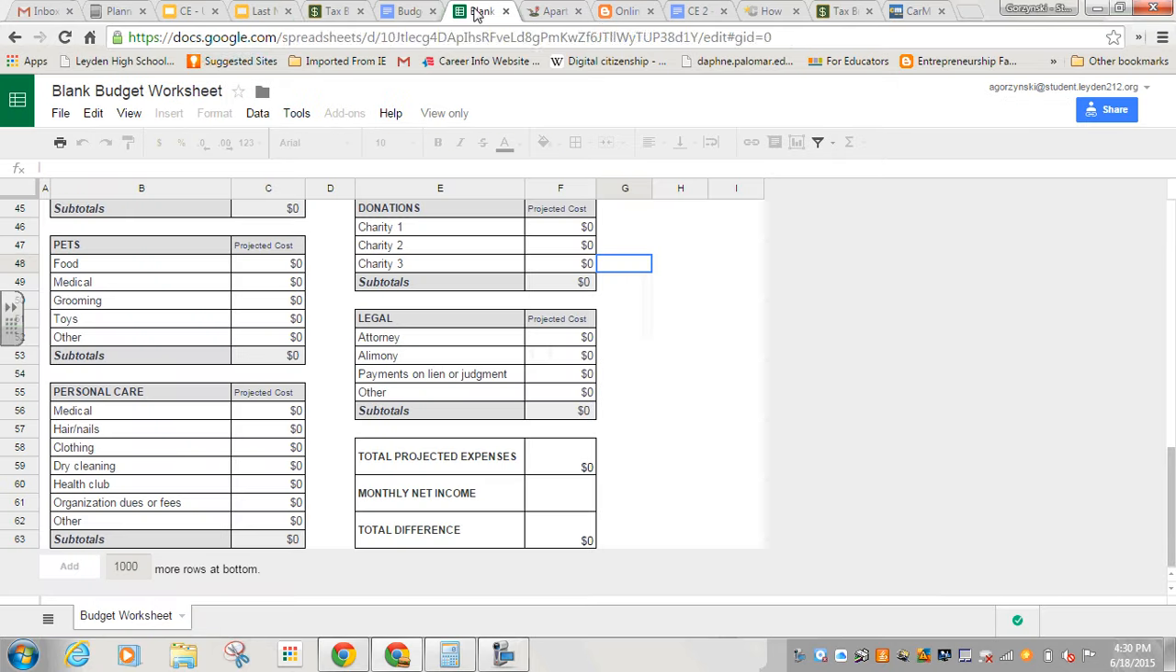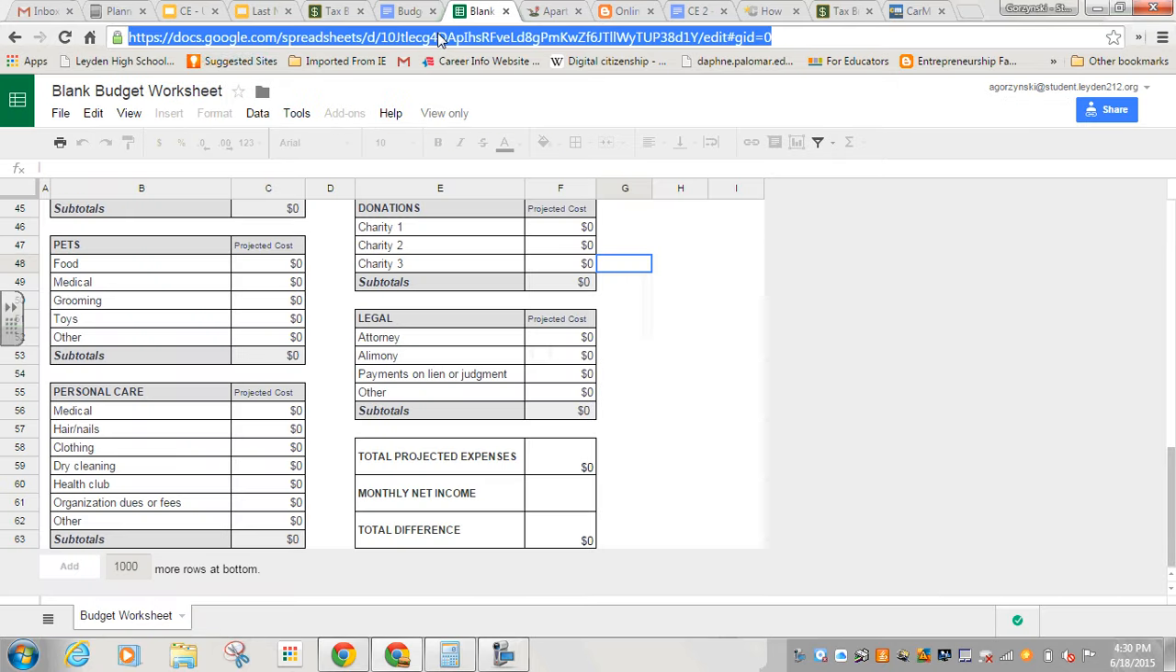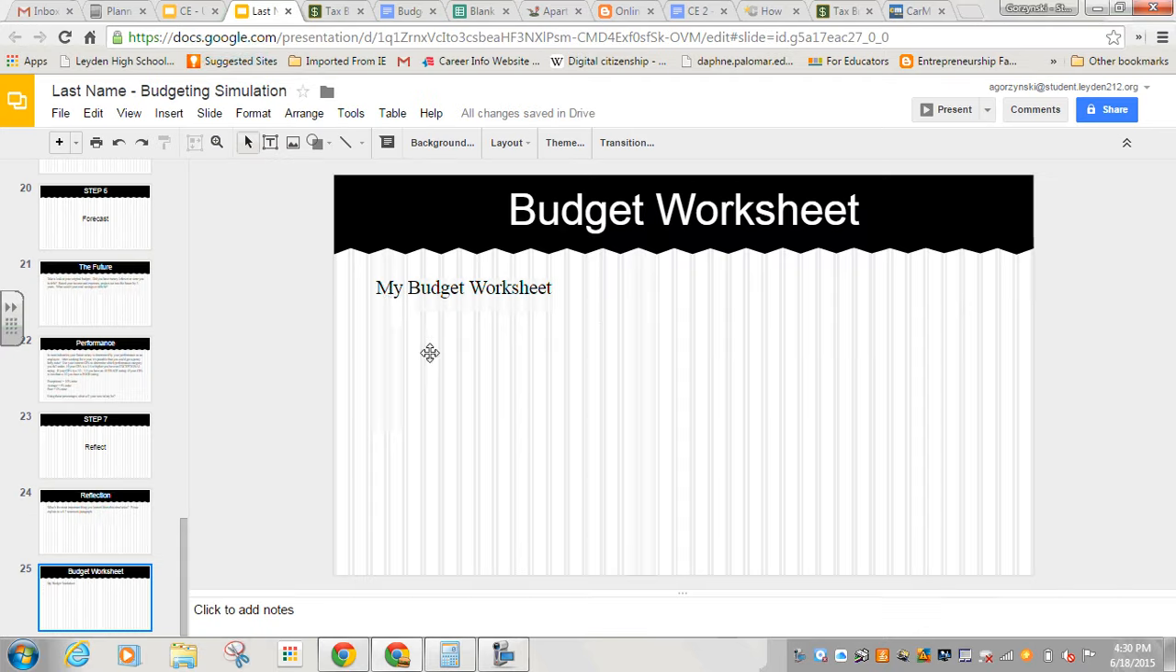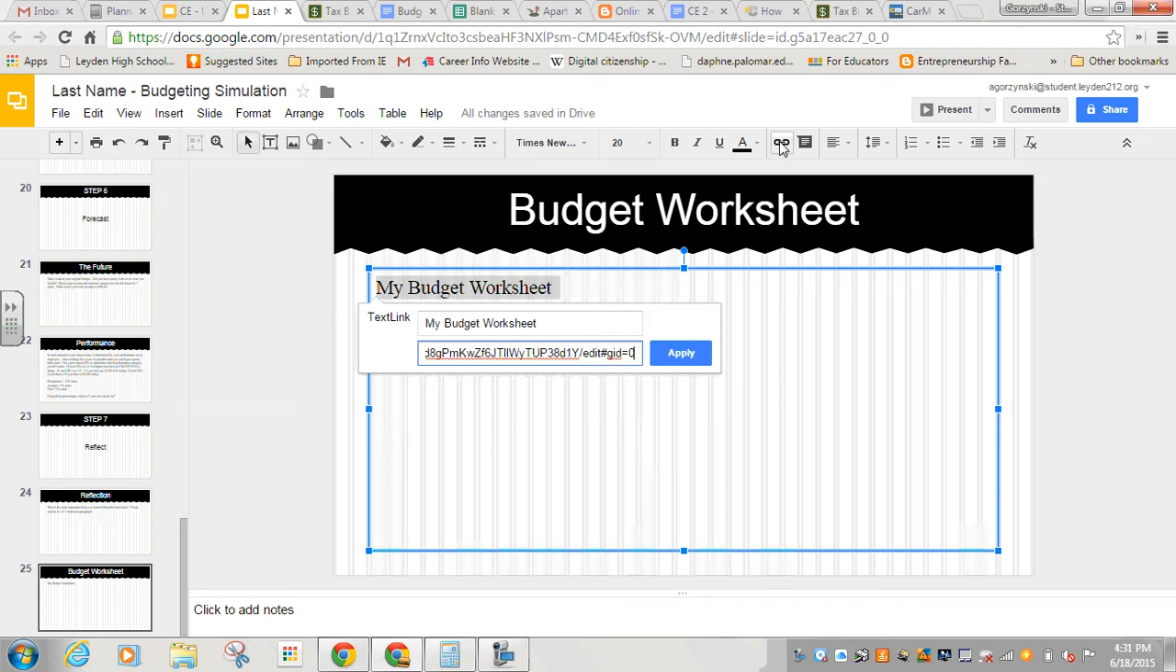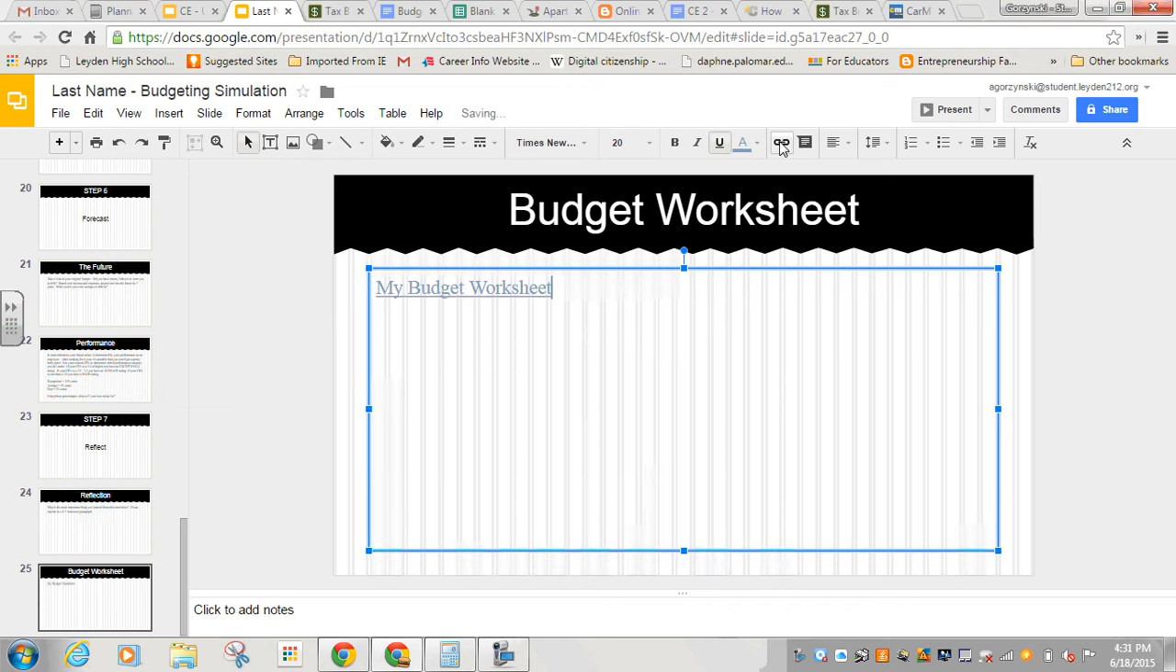So all you do is take your link, copy it, select your text, and click the link button, and paste. If this simulation causes you to create 2 budget worksheets, then label one original, and then you can link your second one and call it your revised. Whatever you have to do.